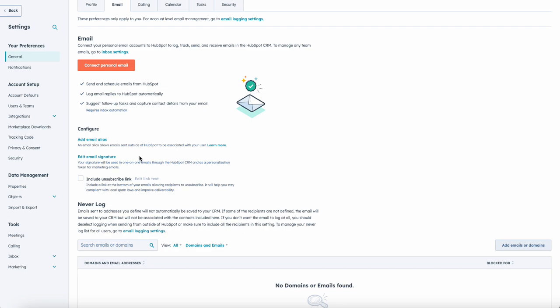So you want to make sure whether you're sending your email on your Outlook or Gmail or HubSpot itself that it has the same signature. So make sure that you do that as well.